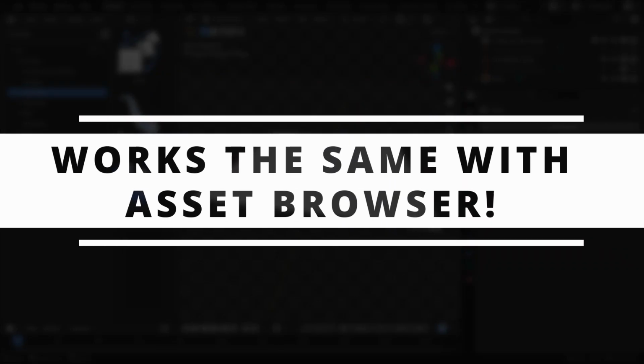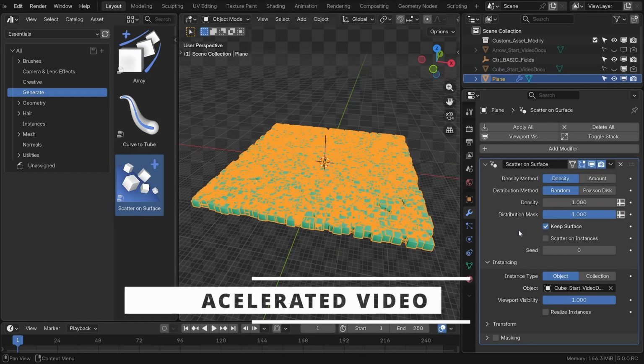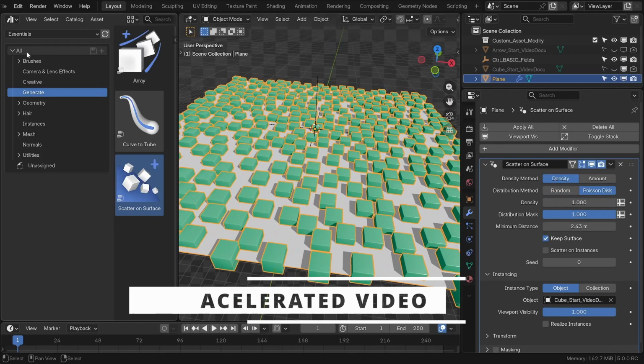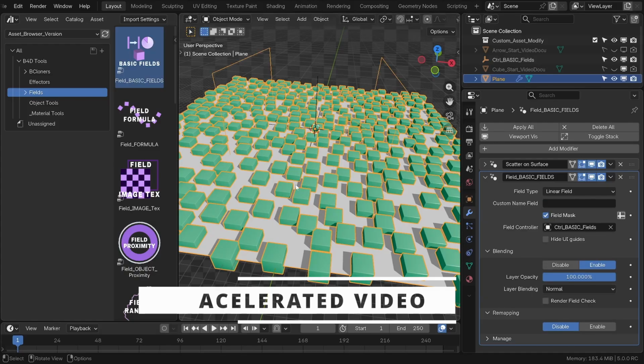Same goes for the asset browser version. Here's a quick example. As you can see, I first configure each modifier, then add an effector, where I also tweak the effector itself and the basic fields.